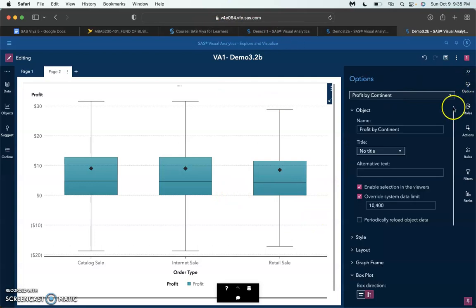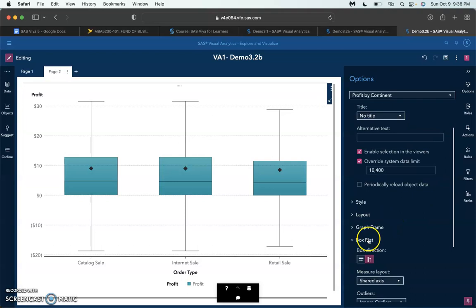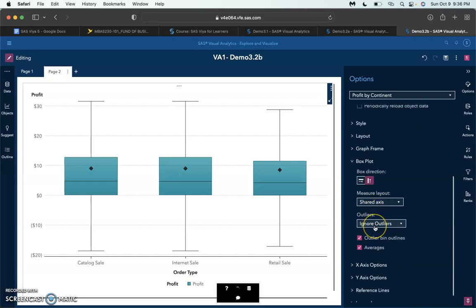From there, in the name field, we are going to enter profit by order type. And then in the box plot field, we are going to select ignore outliers. And then we are going to click the box for averages. We're not going to have outlier bin outlines, but we are going to click averages, and then this is what the box plot should look like.